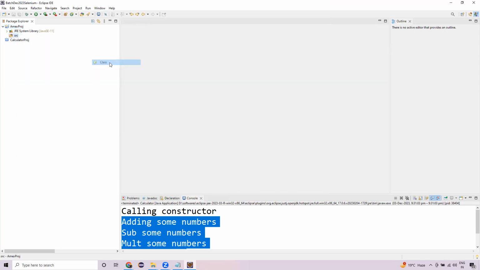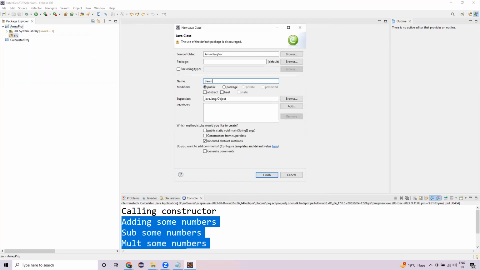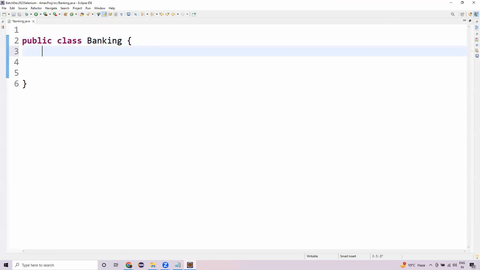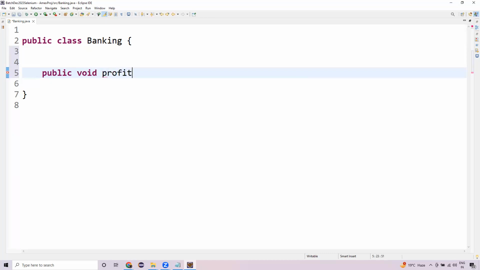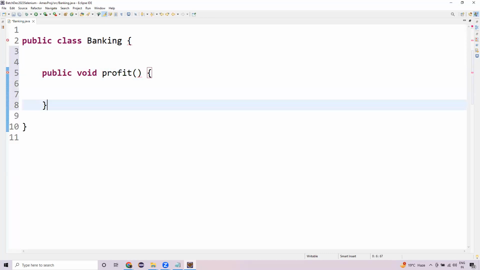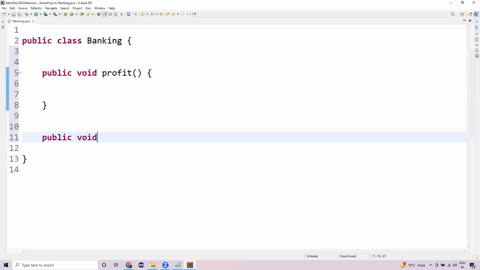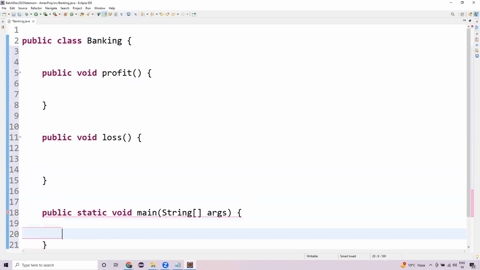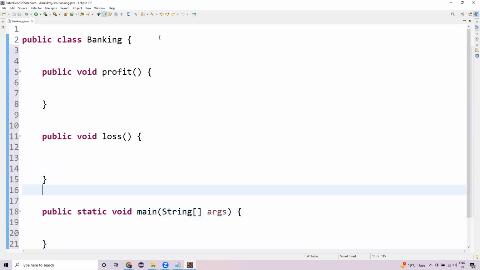There was already a class named banking, which has a couple of functionalities already created, like public void profit. There was a method called public void loss. So these functionalities are already there under the main method. So I was hired in between of this project.